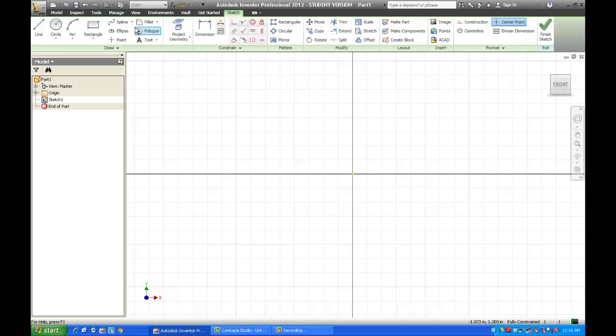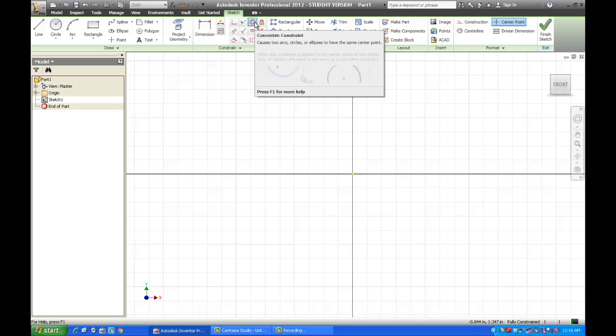Now, as I move to the right, I go from my project geometry tools, which will allow me to create additional planes, etc., to my constraint tools. Now I can put dimensional constraints or geometric constraints. Now geometric constraints are these here. This one we'll stop on right now is my concentric constraint.